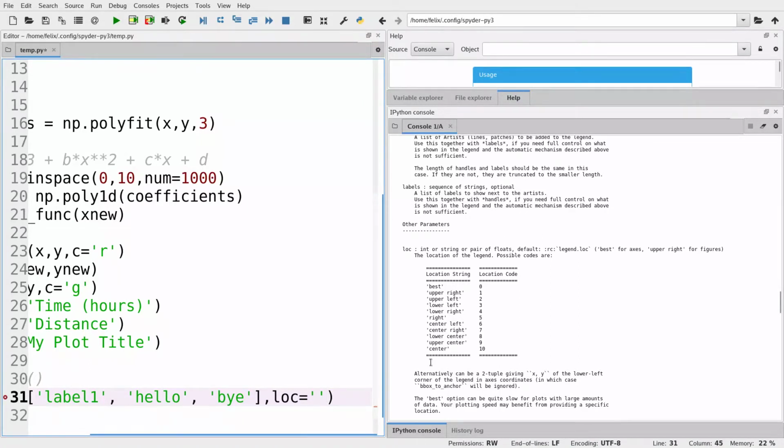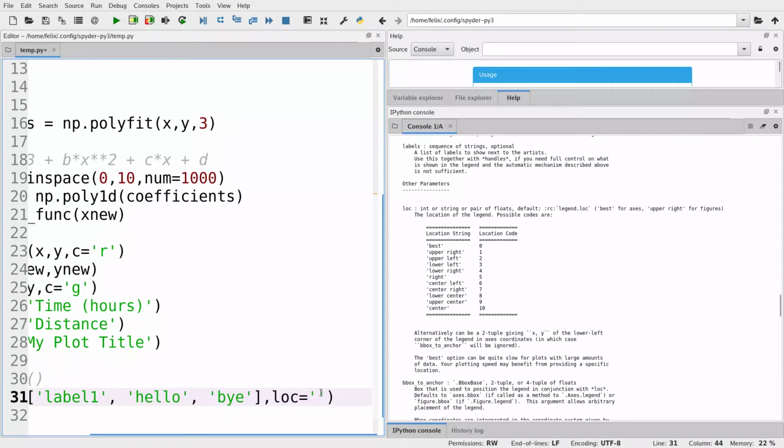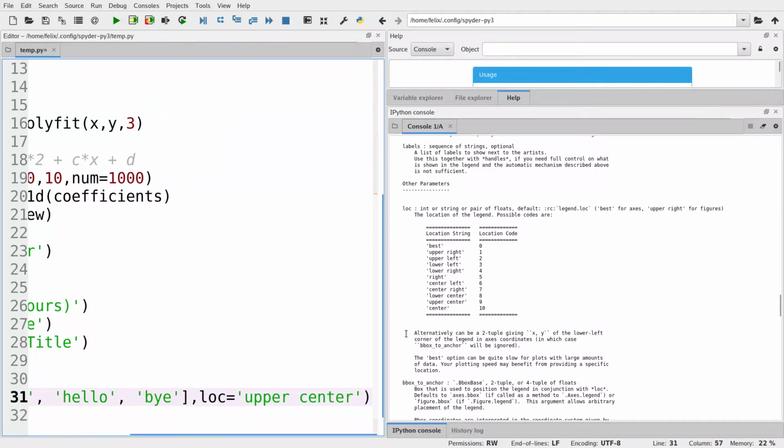But what value should I give it? Well, here in the documentation, these are the values I can give it. And for the question, we want top middle. I can write 'upper center', which is what it says. That's the correct way to do it, and we've got to write it exactly as it says. Or I can write 9.